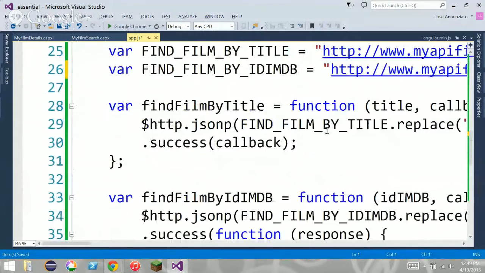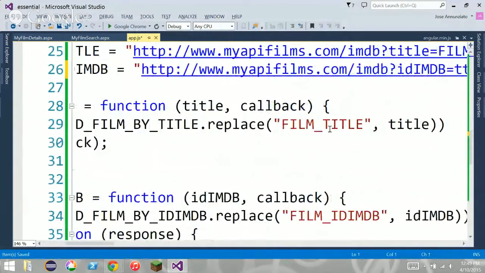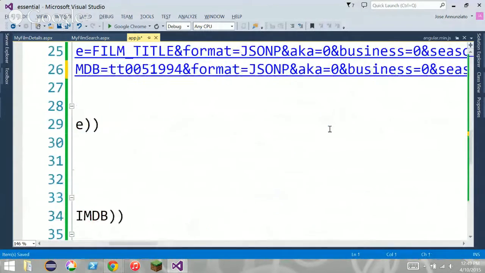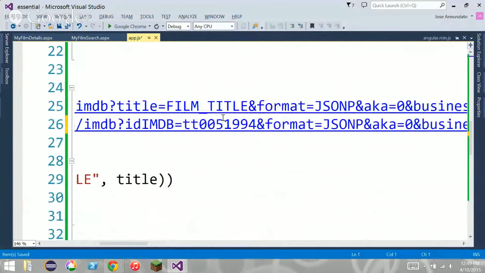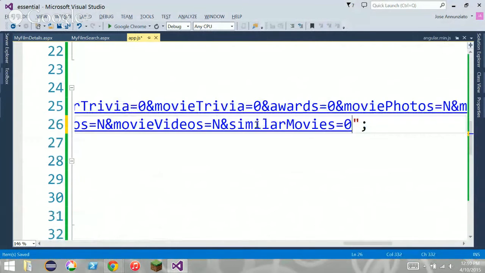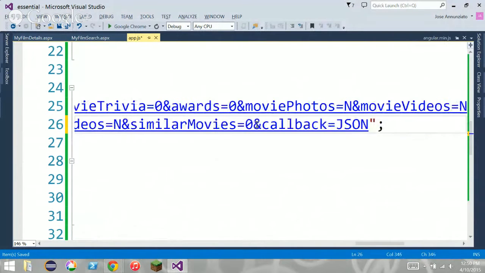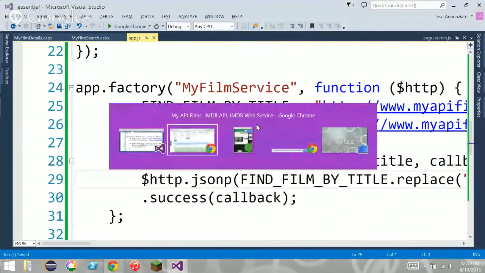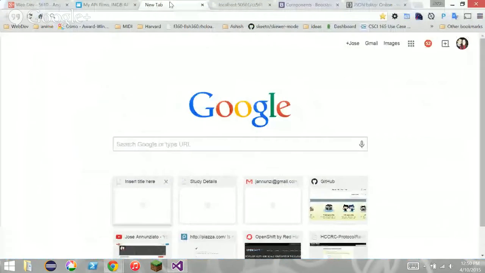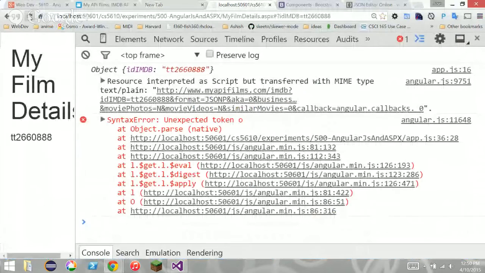and it is JSONP, right? For my JSONP. Okay, and I'm going to add the callback, and this is going to be film title and ampersand callback equal JSON callback. All right. Let's see. Let's try this again.